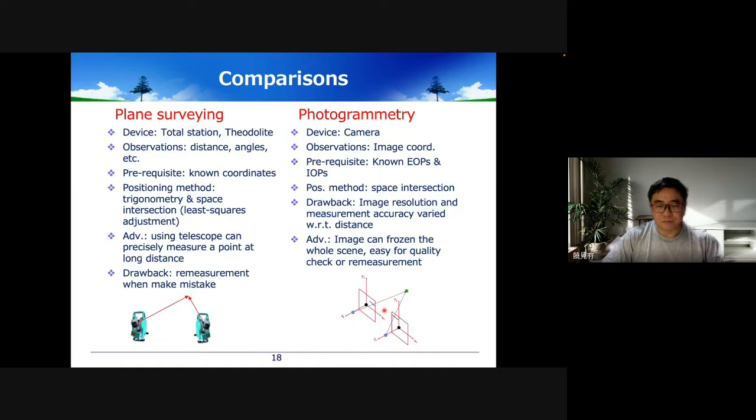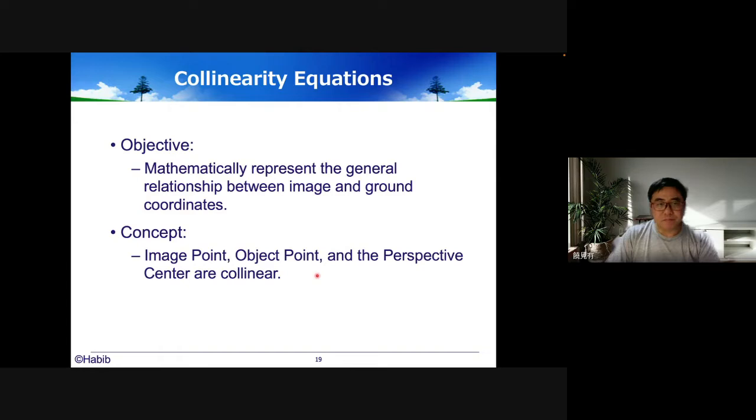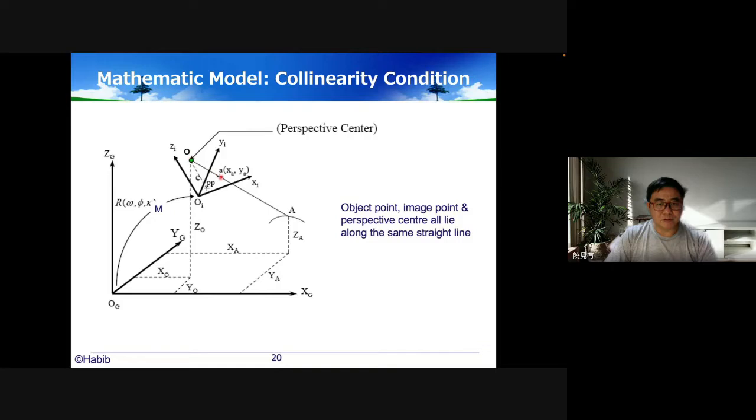So the most important part of photogrammetry is that we have to use the collinearity equations. This equation tries to connect the image point and object point, using a mathematical model to connect them, and apply this equation to many applications. As I mentioned, the perspective center, the image point, and the object point are collinear, because light travels in a straight line.